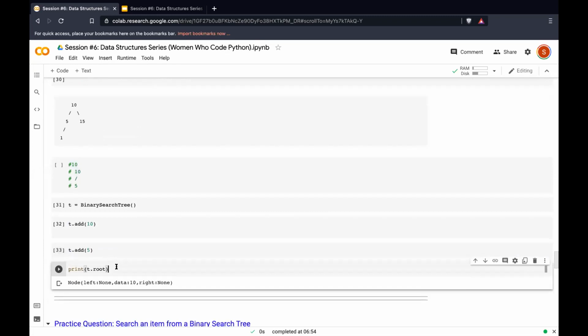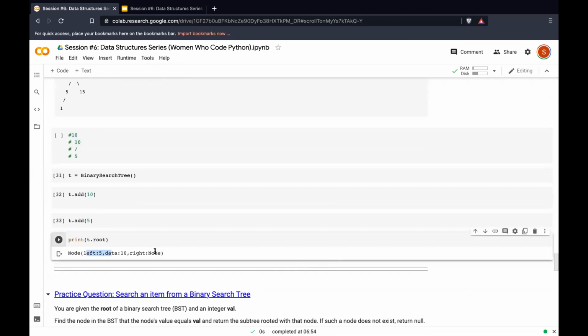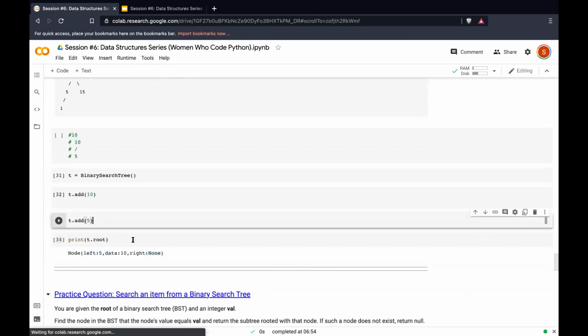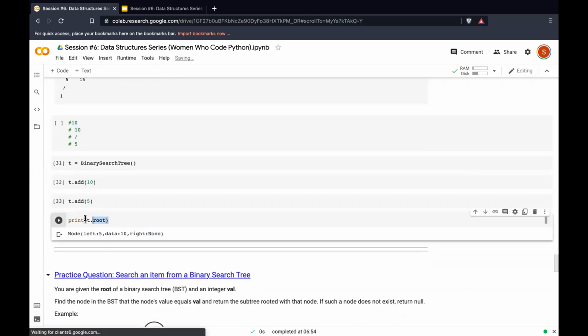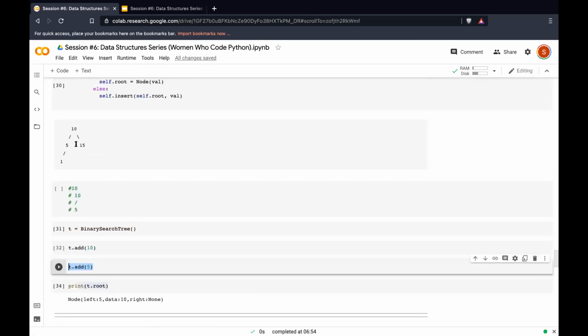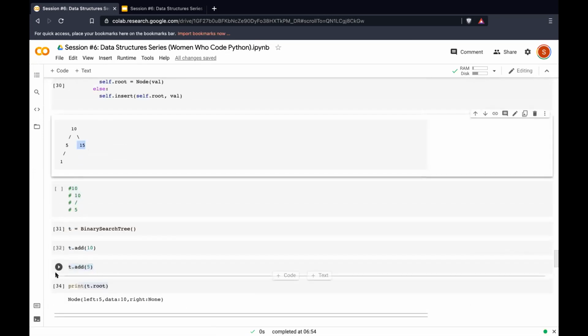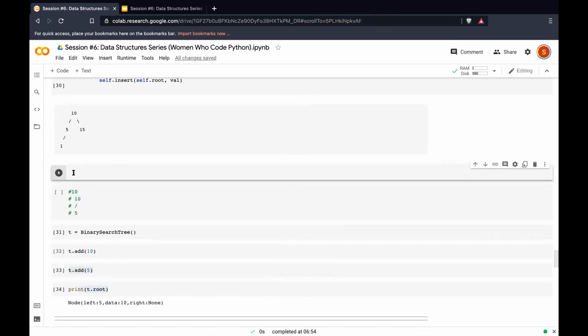Awesome. So now if I print this, you see the values have changed. Now I have a left subtree and the right subtree, right? Now if I have to add values, let's add 15 and 1. And let's also try adding the -1 scenario, which I was telling you, right?